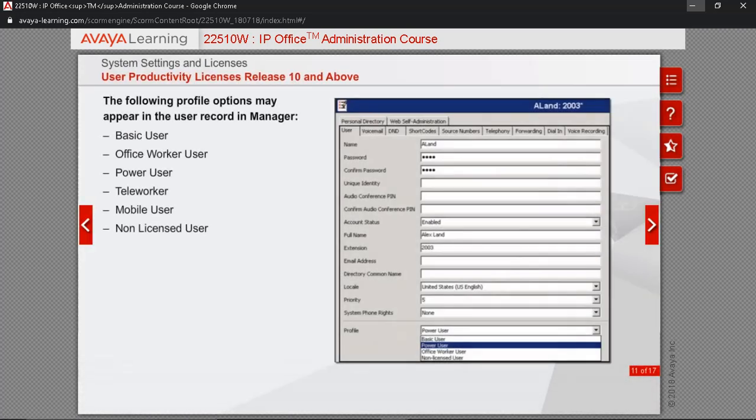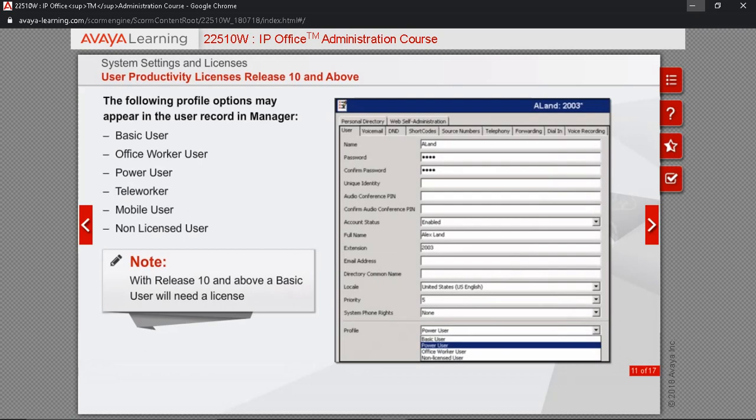You can select one profile type for each user as desired, with basic user being the default profile. Only the licensed profiles appear for selection. For the user shown here, whose name is Alex Land, only a basic, a power user, or office worker could be chosen. Without the preferred edition license, the user profile will be dormant, not selectable in this screen.